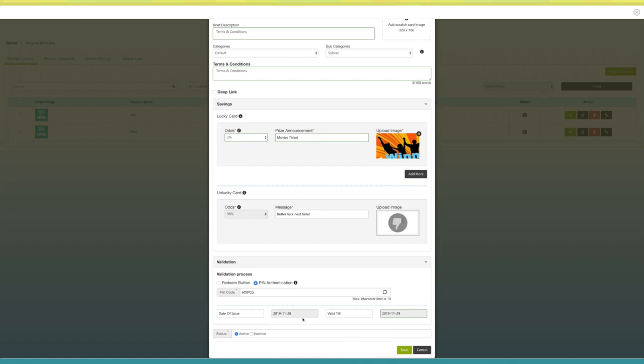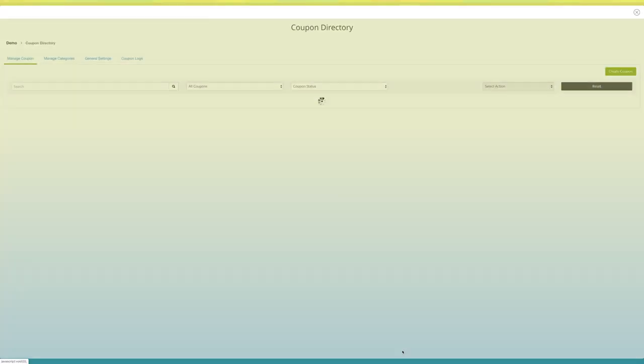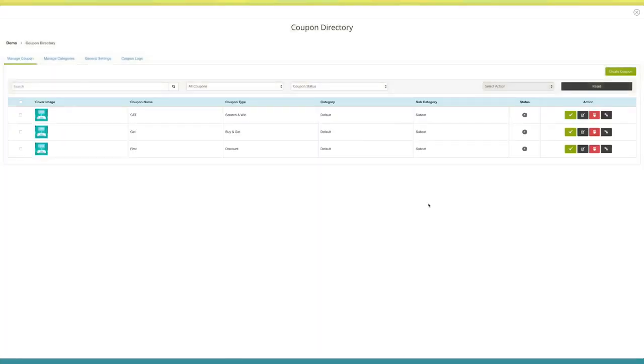Select date of issue and end date for this coupon. Once done, click on Save to continue. You'll be redirected to the dashboard. On the dashboard, you can check the details of the coupon, such as coupon name, coupon type, category, subcategory, and status. If you want, you can also make the coupon active or inactive from here.